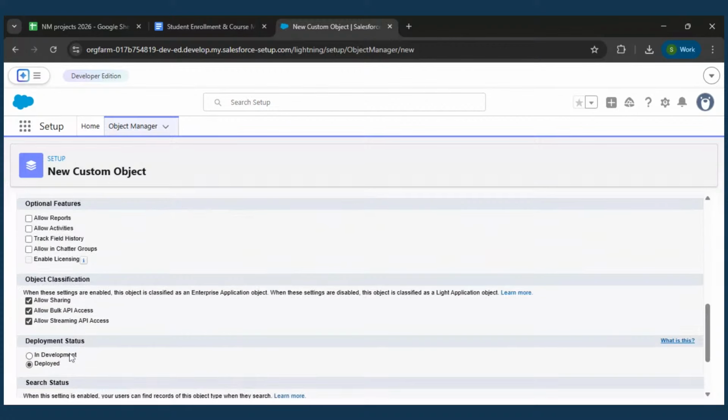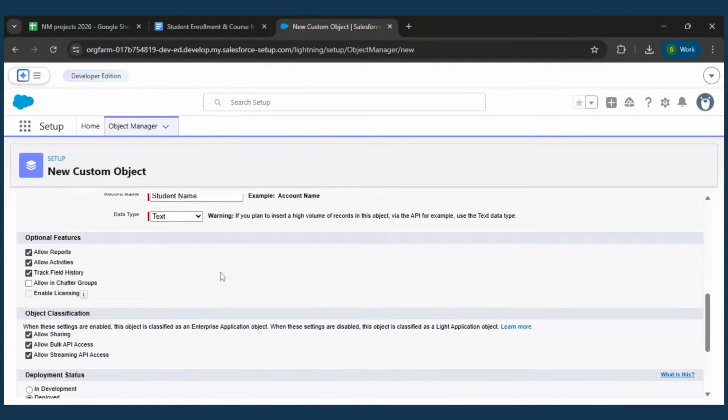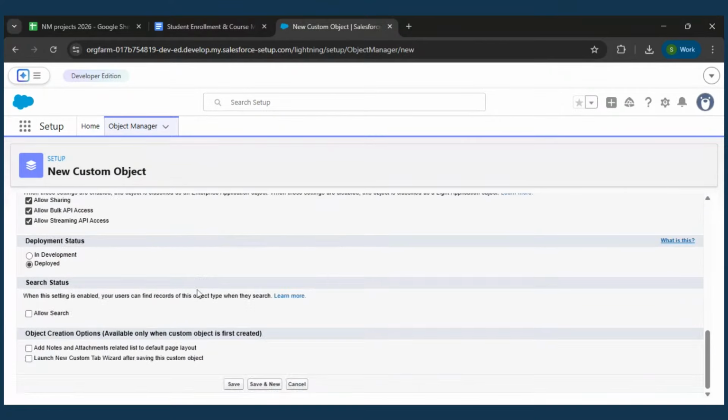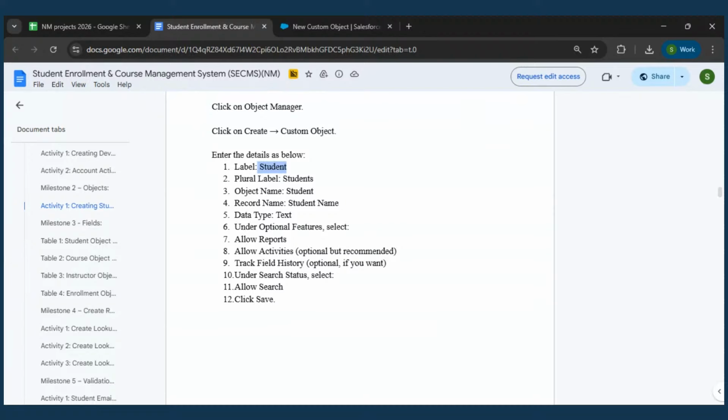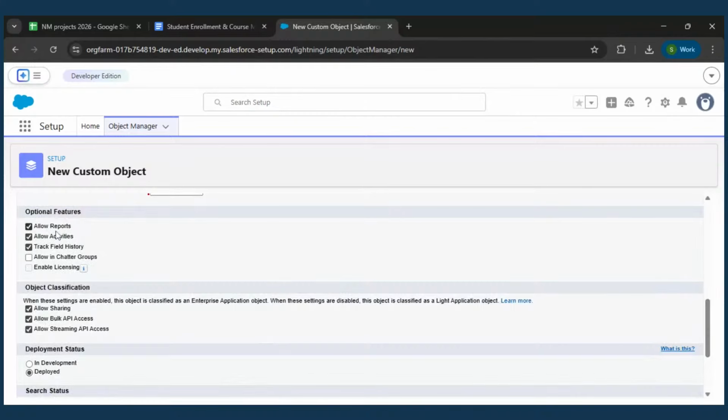Next, data type text. By default, text is automatically selected, so no need to change the data type. And here, check the boxes under optional features. Just click on allow reports, allow activities, track field history. Make sure to check the boxes. Done. After that, deployment status, no need to change the deployment status. And in search status, just click on allow search.